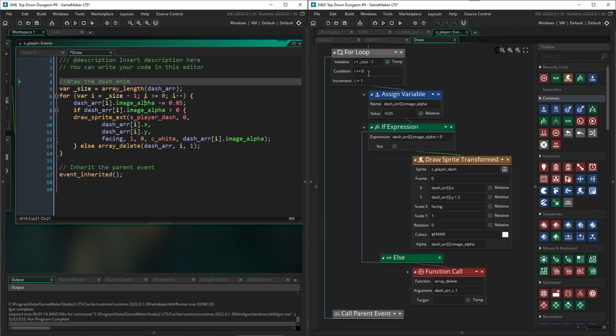And as long as i is greater than or equal to 0, we can process this loop, and we make sure we decrease i by 1 each step. That way we're basically starting at the end of the array, and we're drawing each element before it. Now the first thing I want to do is look at that i element in the array, look at the image alpha value, and decrease it by a small amount. That means that we're slowly fading it out. And then we're going to check if that image alpha value is greater than 0. And if it is, well, that means we want to draw it.